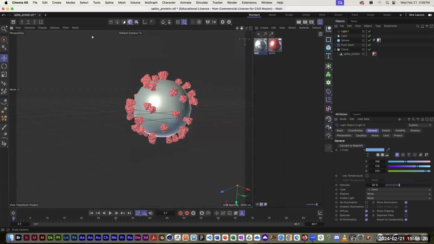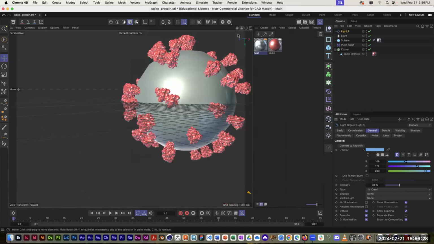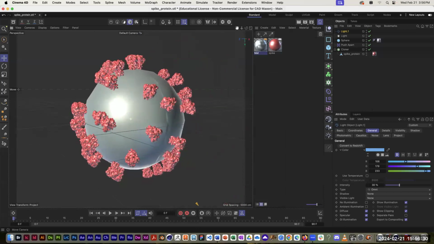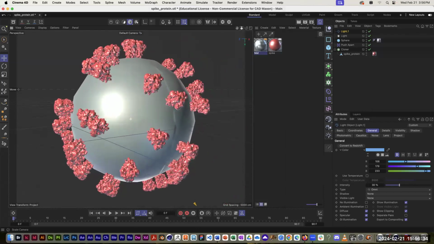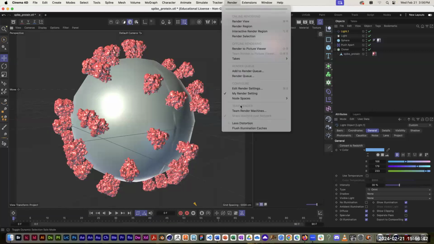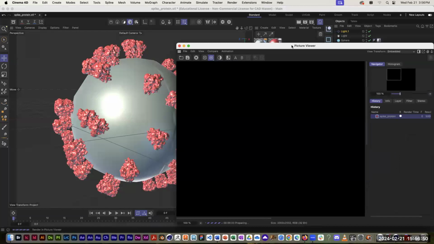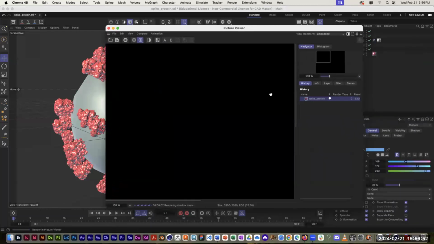I'm going to zoom in on my virus sphere here a little bit, just so it fills most of the window. And then what I like to do for rendering is under the render menu, there's something called render to picture viewer, where you can just hit Shift R on your keyboard. What that does is it renders the scene in another window.